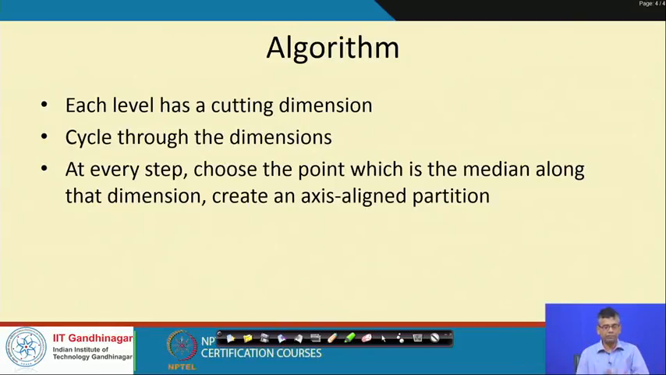So we start with the entire set of points. With each level, you associate a cutting dimension. Let's say you have 3 dimensions. So what we will try to do is cycle through these dimensions. Essentially, let's say we start with the first dimension, and we form the first cut according to some threshold in the first dimension. Then at the second level, we use the second dimension, right? And then we choose some threshold, some hyperplane in the second dimension, to make the second level children, and so on, right?